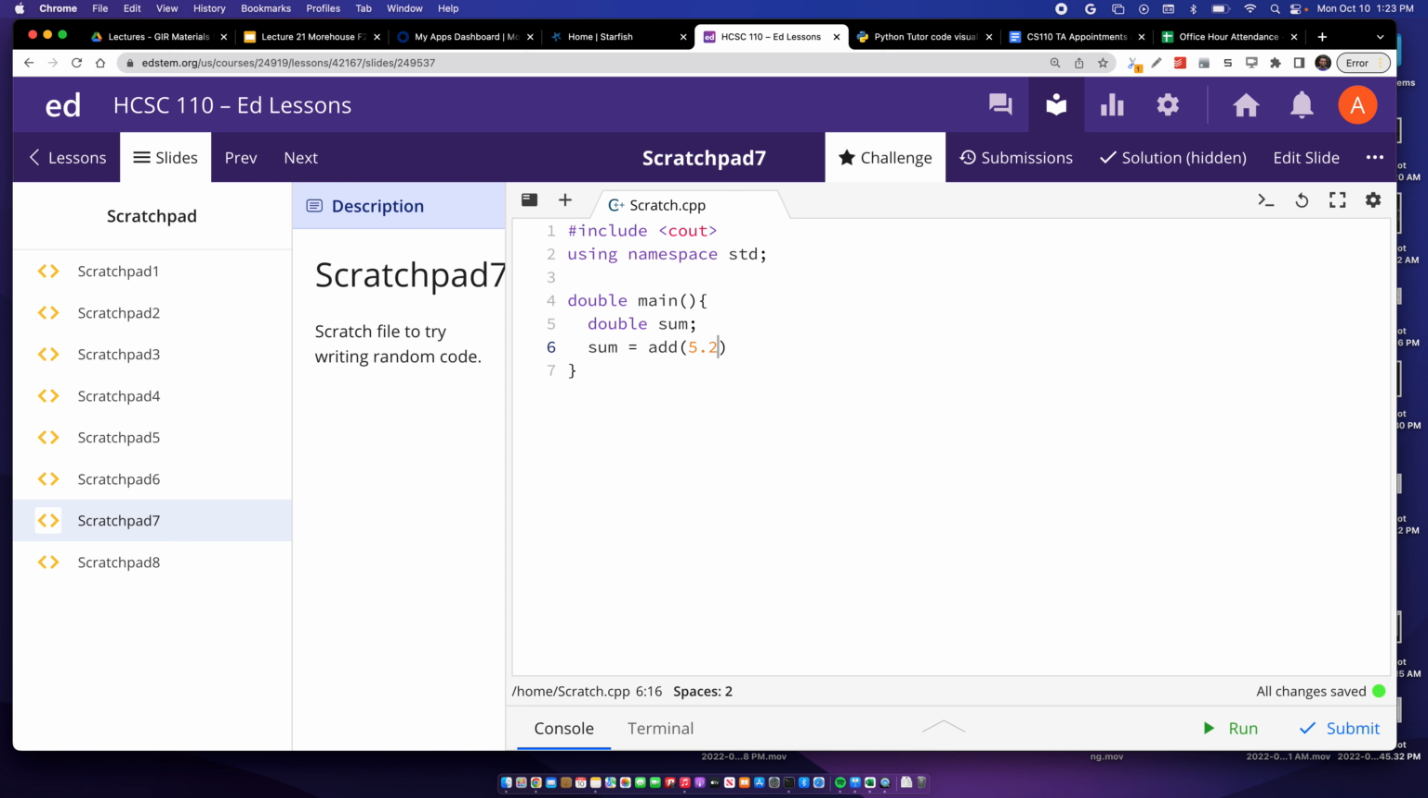Yep, so our first number, 5.2, and then the value 3. And we'll put a semicolon at the end. Note when we call the function, I didn't write double 5.2. That was just when we create it, so that the computer knows, okay, we're expecting a double. Good, the user has put in the double 5.2.